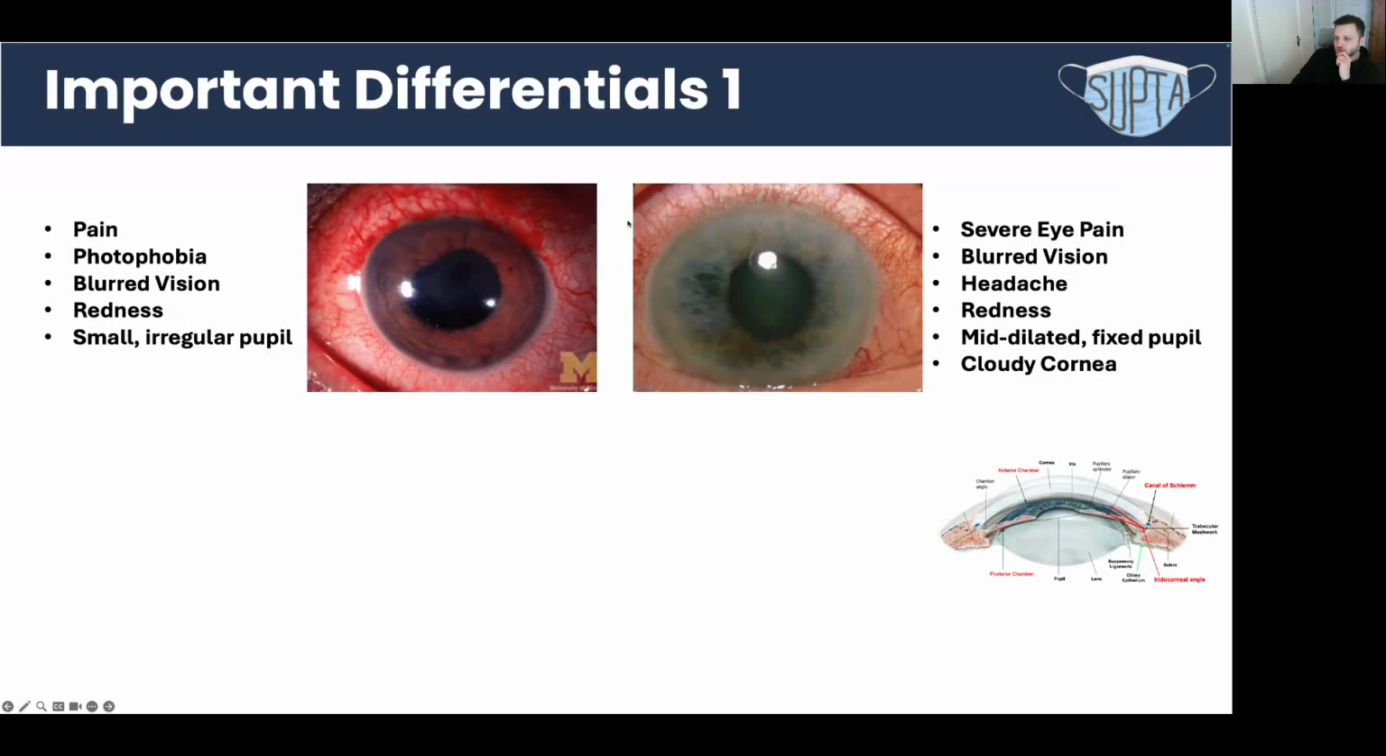Okay, so these are two very similar presentations. So on the left here, we've got a patient presenting with pain. Both of these are quite emergency sort of things. So here we've got pain, that's worrying, photophobia, blurred vision, redness, obviously you can see quite injected sclera there, or conjunctiva, and then a small irregular pupil. So you can see the irregularity of the pupil there.